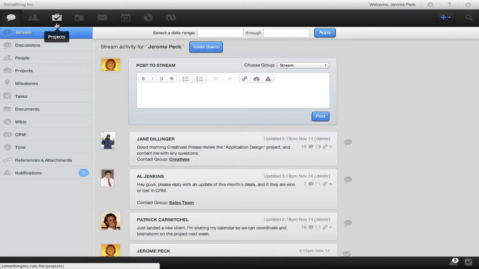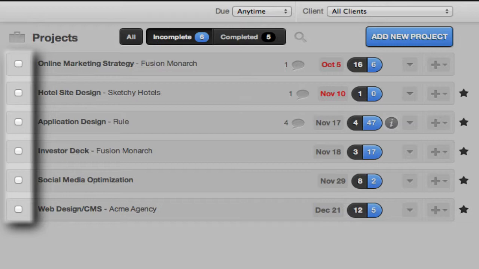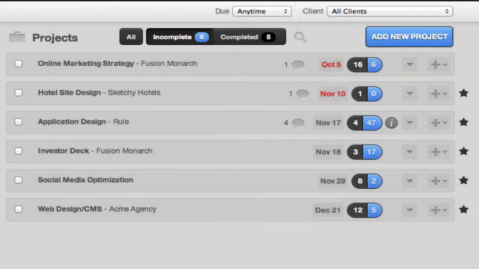It's easy to manage your projects with Rule. Bring the people and the parts of your projects together and collaborate from concept to completion. Here's a list of all of our projects. Use the checkboxes to the left of each when you're finished to mark projects as complete.